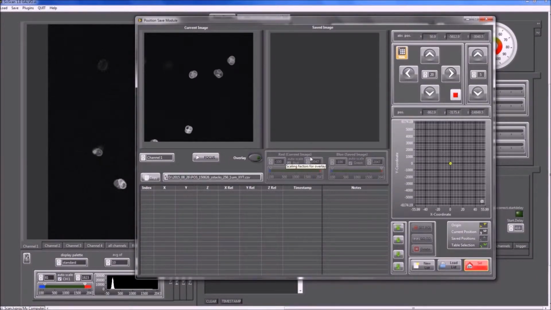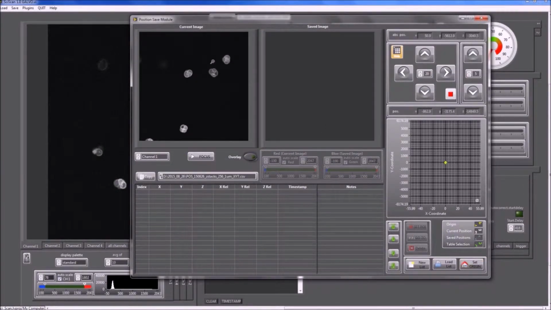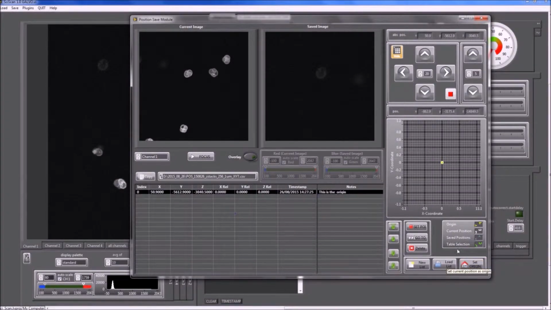Now that we have an empty file, you can see that the set origin button starts blinking. You're required to specify an origin before you can add other positions of interest. So I'll go ahead and focus to bring an up-to-date image and then click on set origin. So this makes the first entry in your position file and also adds a default note.